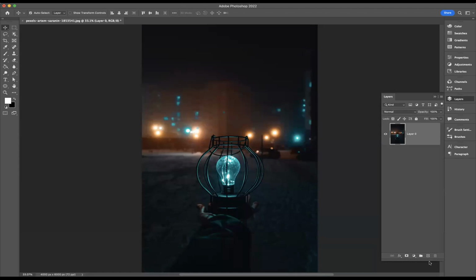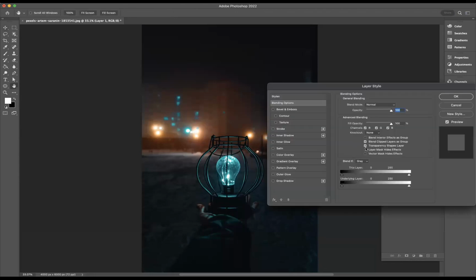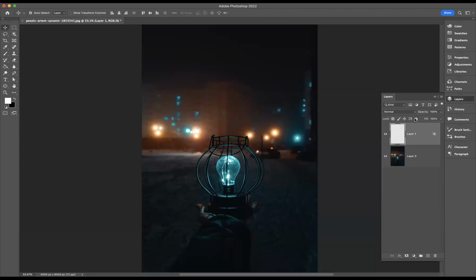First of all, what I'm going to do now is come through and add a brand new layer. And on this layer, what I need to do is manipulate the layer styles. So to do that, I need to double click on that layer. What you must make sure you do is have transparency shapes layer unticked. Now to that layer, I'm going to apply a blending mode of color dodge.